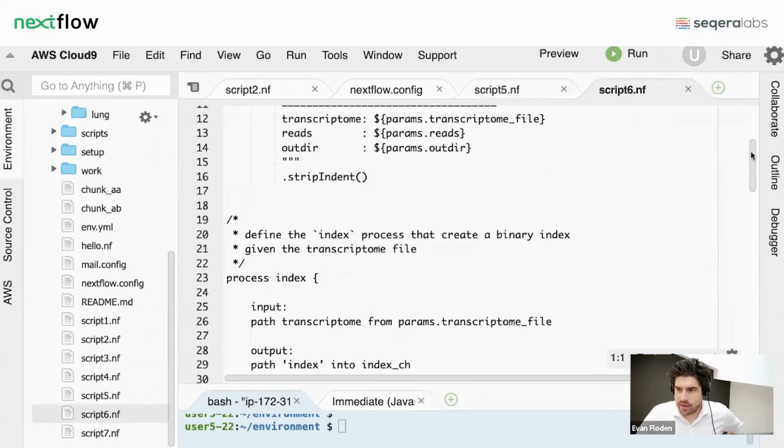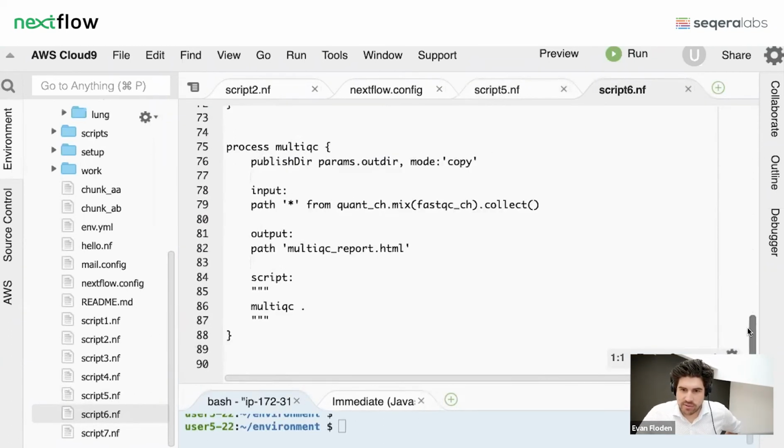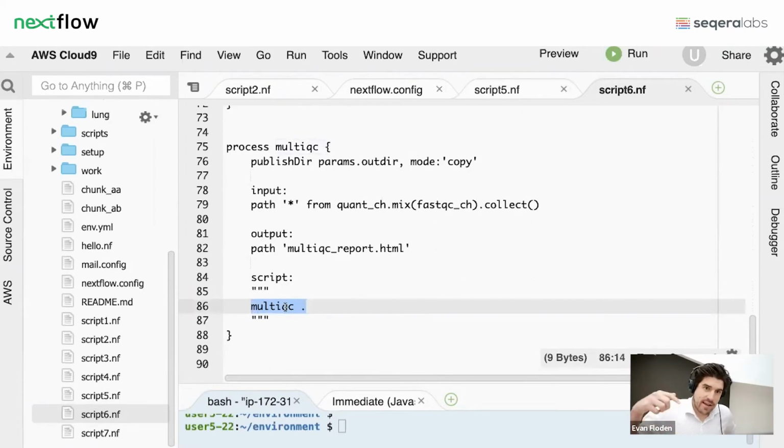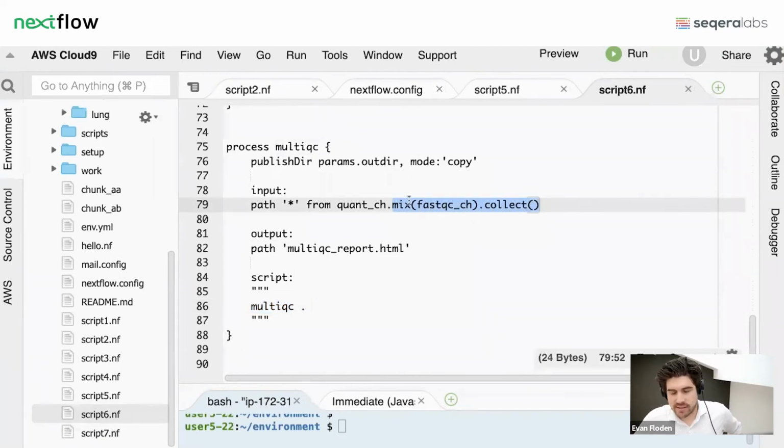Everything is the same as before. We've just added this new process here called MultiQC. When MultiQC runs, you simply say MultiQC dot, like MultiQC here, and any logs and outputs from previous bioinformatics tools are collated. A report is generated for us. But the real magic is taking place here with these 2 operators. The first one is mix, and the second one is collect. What this is doing is taking the output from our quantification step, combining it with the Fastqc channel, and finally collecting it all together so that we have a single element.